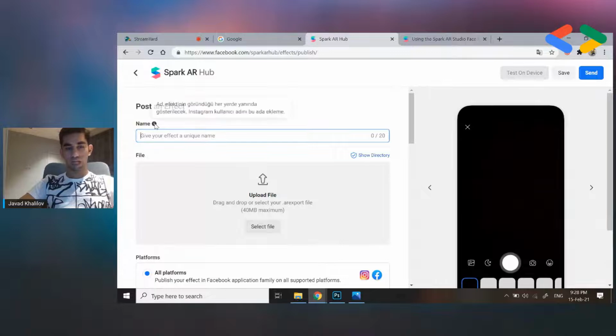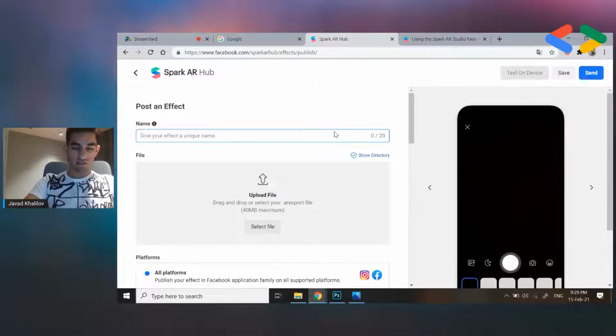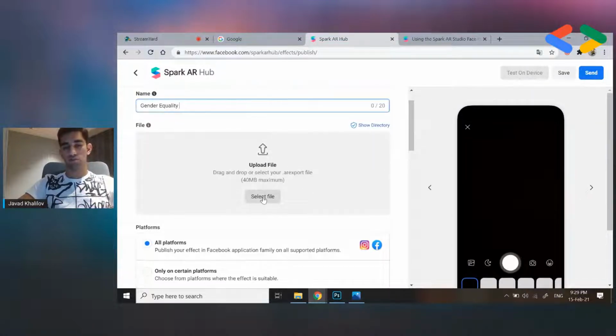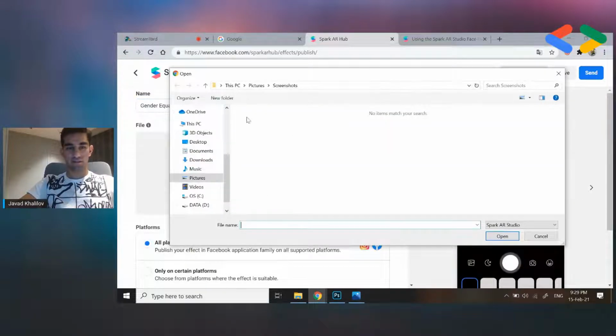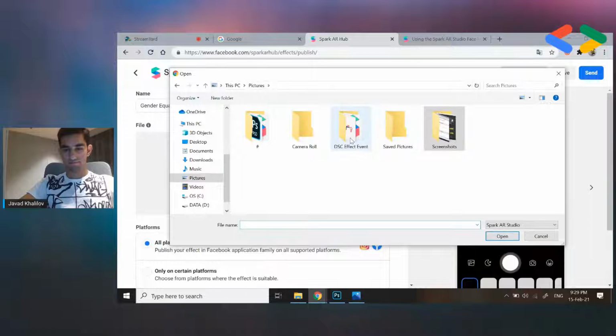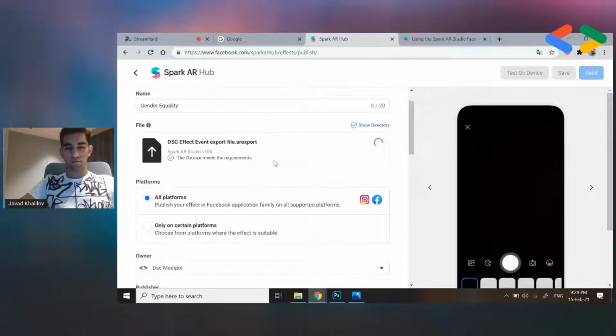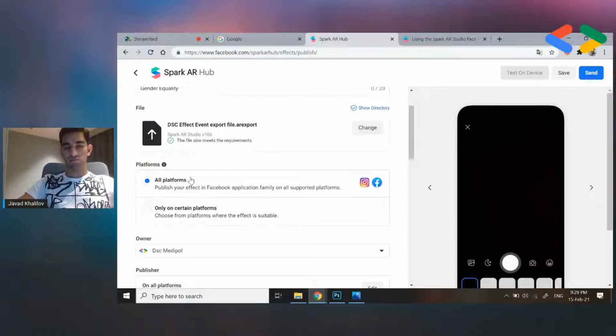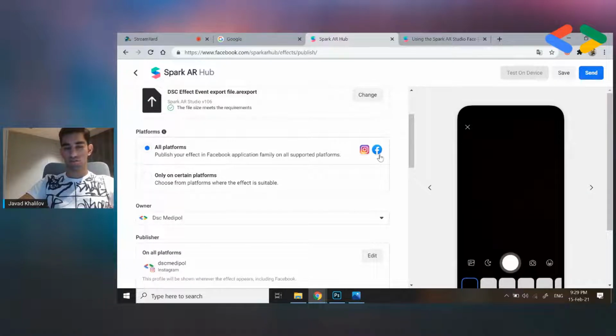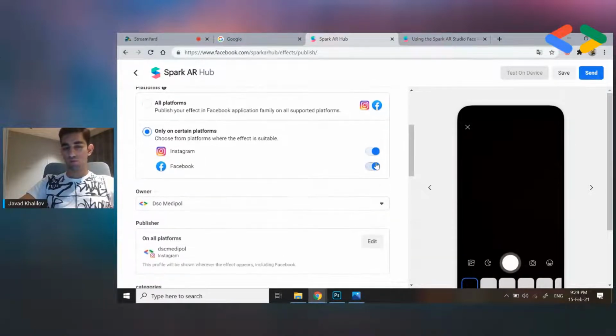So you can name the effect whatever you want, you just have a limit of 20 characters. Let's call it gender equality. The file of our Spark AR Hub editor, the file of our effect, the main thing we will be using today, is here. Export file as we named before. After the file is uploaded, you can specify which platforms we will be using. They can be both of them, both Instagram and Facebook, or only one of them.